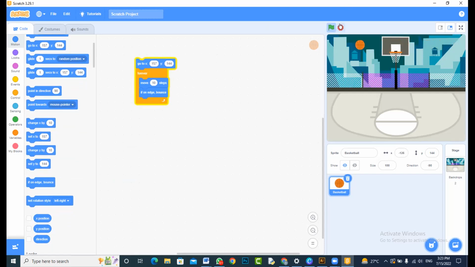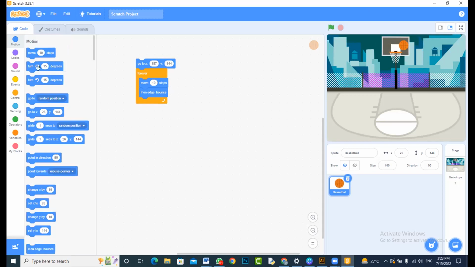But what is the problem here? Can anyone tell me what is the problem? It won't go down. It's not going down. So in order to make it go down, we need to change its direction of movement. We need to turn this ball in a certain direction so that it goes down. So let's say that I go to this turn block here and use it here. Now let's see what happens. Now the ball is coming down, right? But every time this is going to happen, the ball is going to come the same way, right?